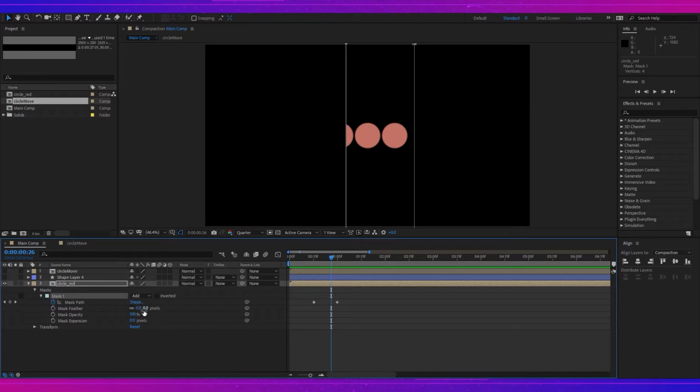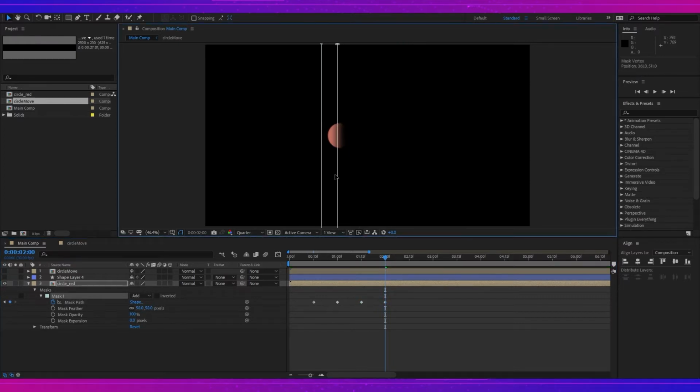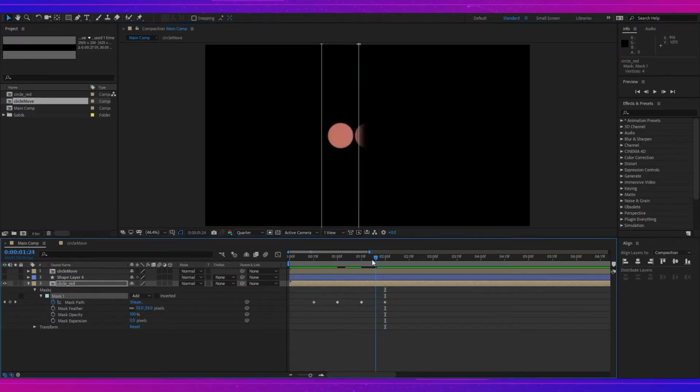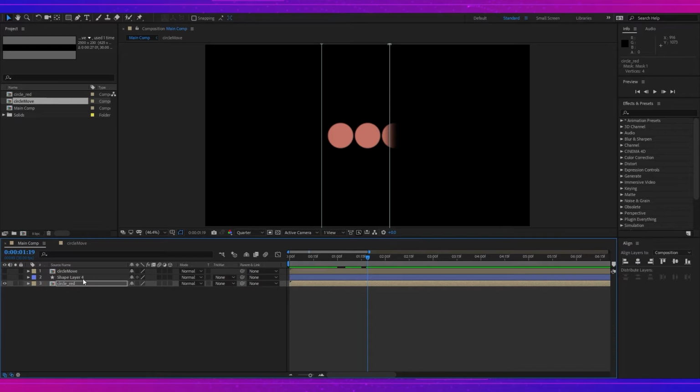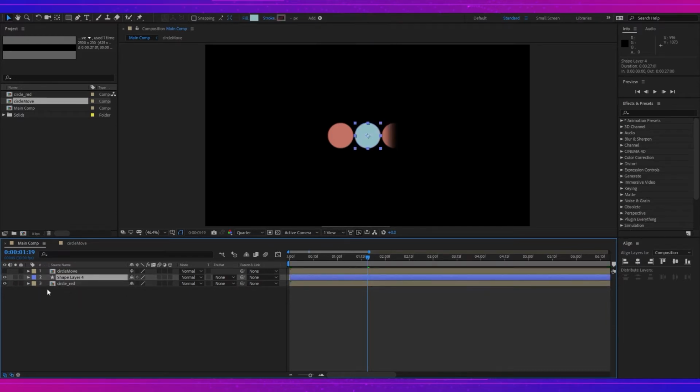I will add some feather, and then again I will copy and paste the keyframe at 115, and at 2 I will make it disappear. And at this point I will turn on the shape layer, the blue shape layer, and put it below the circulated pre-comp, and now you can see it reveals the blue circle.